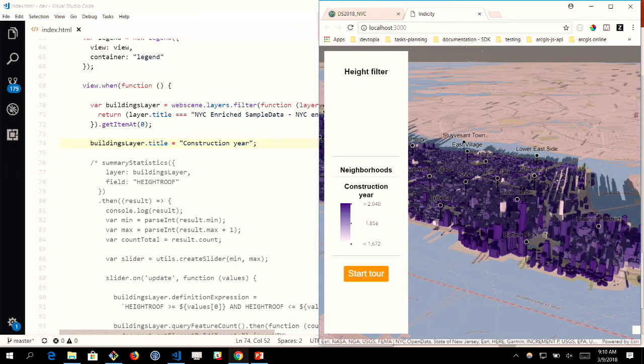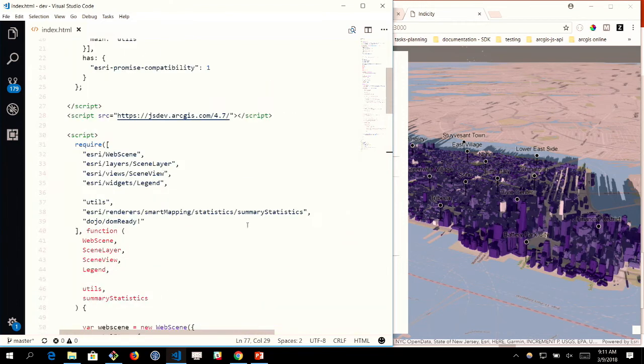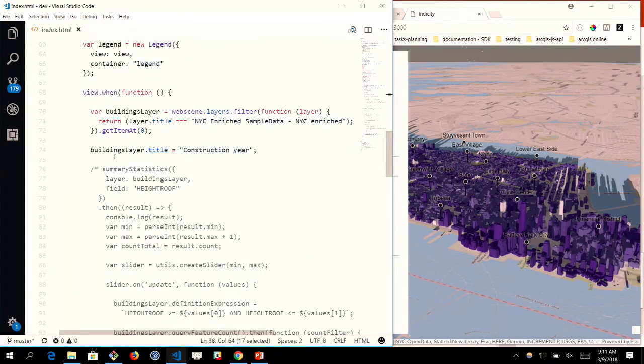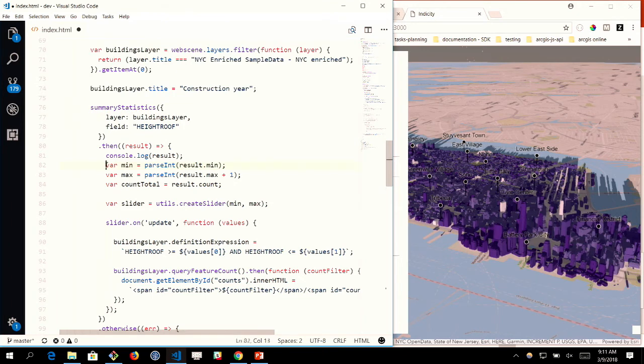And now that I have the layer, I can perform some statistics on it. So we have in the API the summary statistics method in the smart mapping API. And with this function, you can basically get statistics about your layer. You pass in the layer, and you pass in the field that you want to get the statistics for. And then it will return an object.